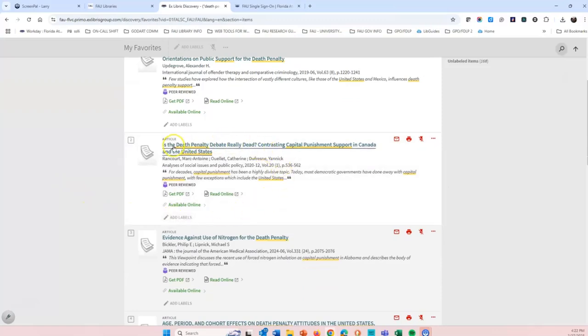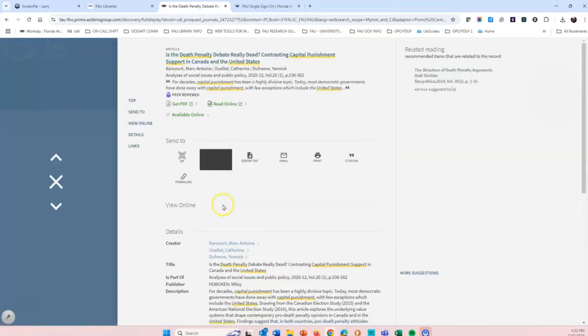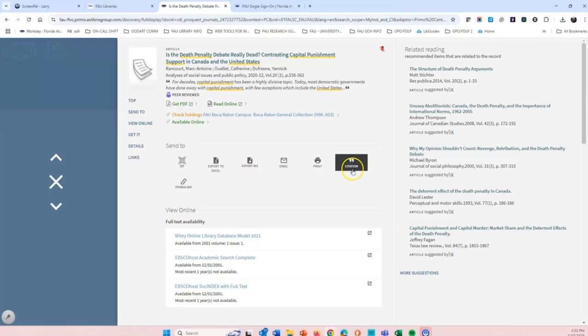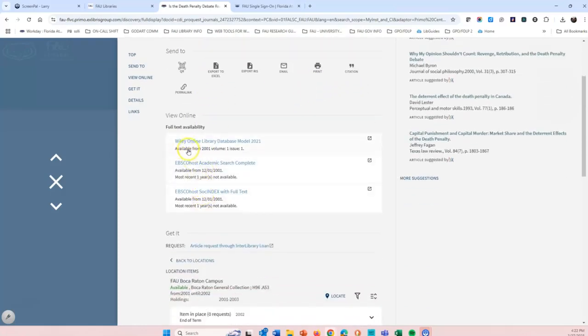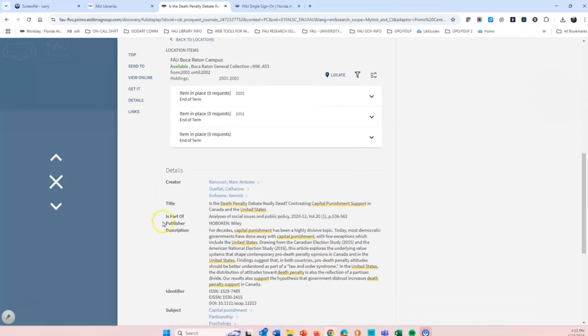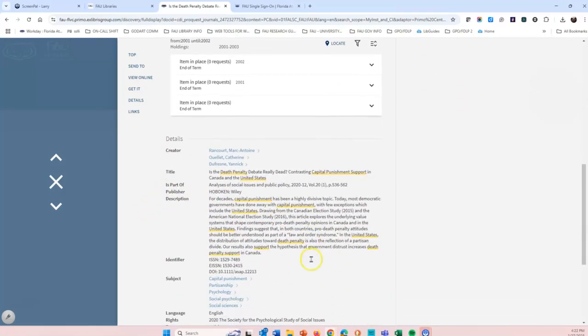Let's look at this article. The death penalty debate, is it really dead? Well, it sounds like it could be useful. We'll click on it. Again, there's our same functionalities. Now notice we'll have 3 different databases. Go down. We have our abstract. So we read the abstract, and it checks off all my boxes.